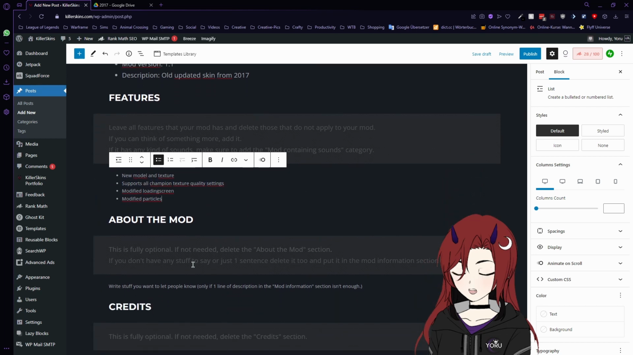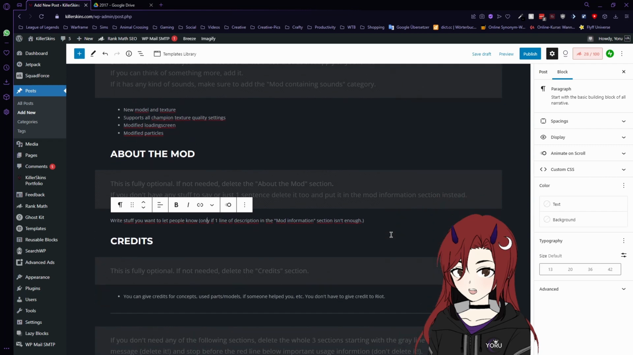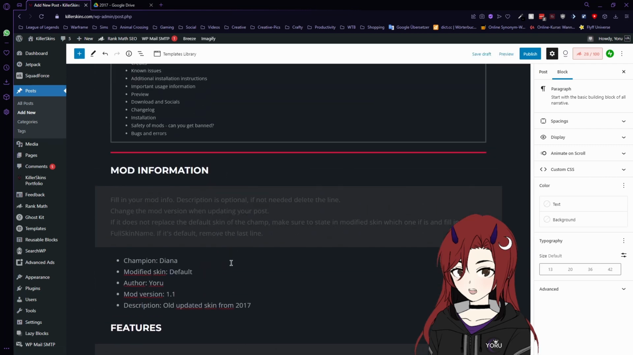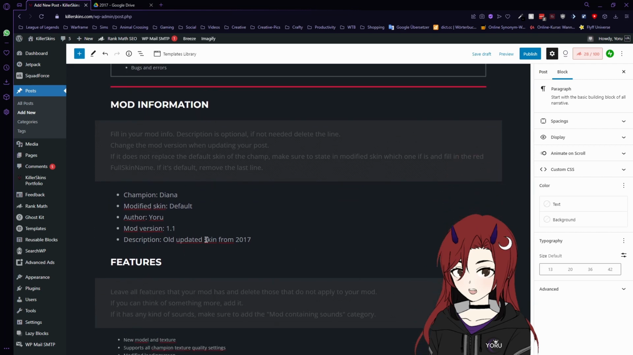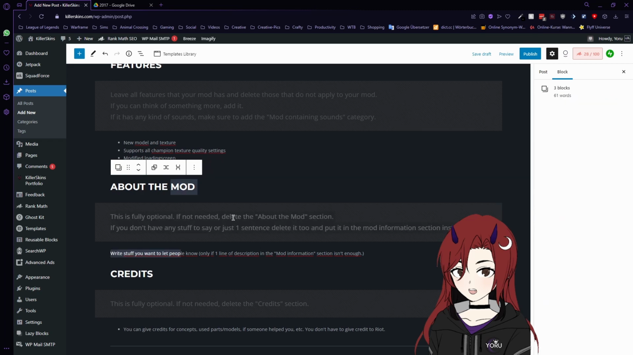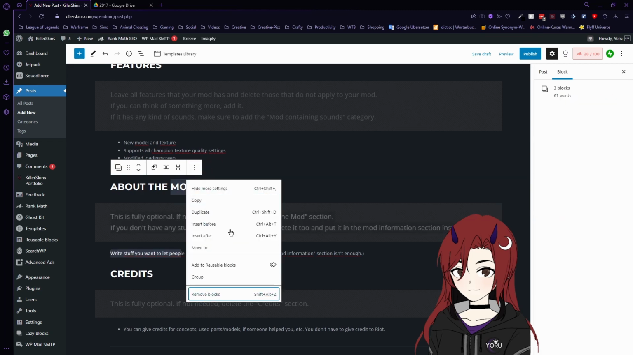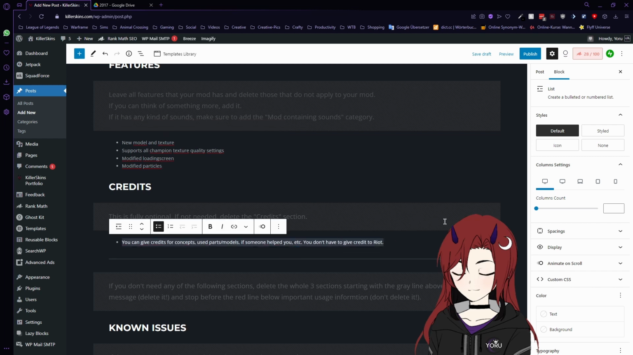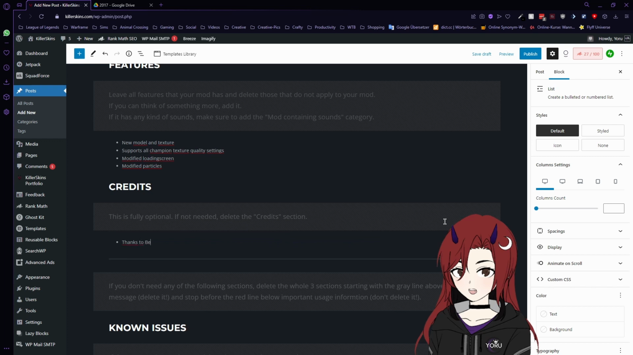So about the mod. This is if you want to write more stuff about the mod that is too much for the description line here. So I don't have anything here, so I'm just gonna delete the whole area with the heading. Then credits. I wanna give some credits because two people helped me with improving her textures.